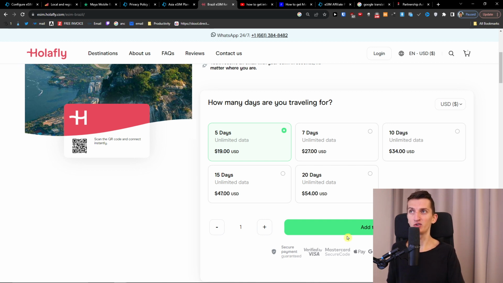Same process, add to cart, apply the discount, and that's pretty much it. And that's how we get data in Brazil.